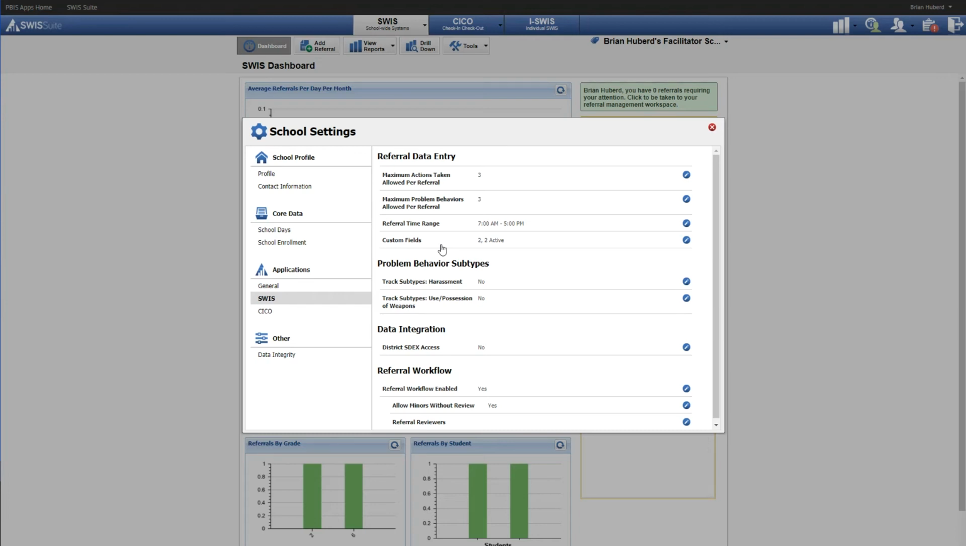Now, the last two settings to customize your referral entry screen are here under Problem Behavior Subtypes. We give you 2 problem behaviors to break out further into types: harassment and use and possession of weapons. It's easier to explain these with an example.